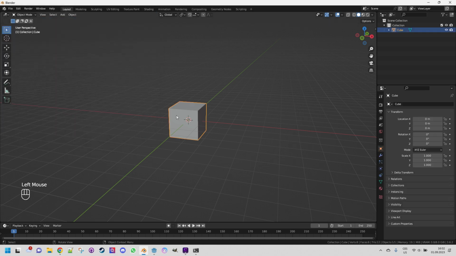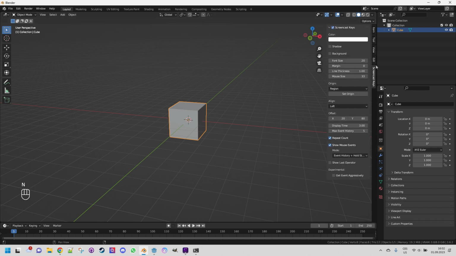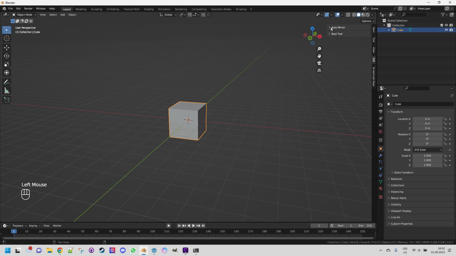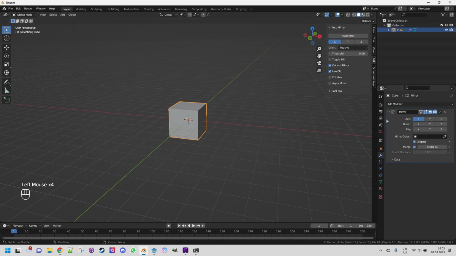Now we can select the cube, press N to open the side menu, and in the Edit tab there should be Auto Mirror, it is there. Let's expand it and click Auto Mirror. We can verify that the mirror modifier has been added to the modifier properties.